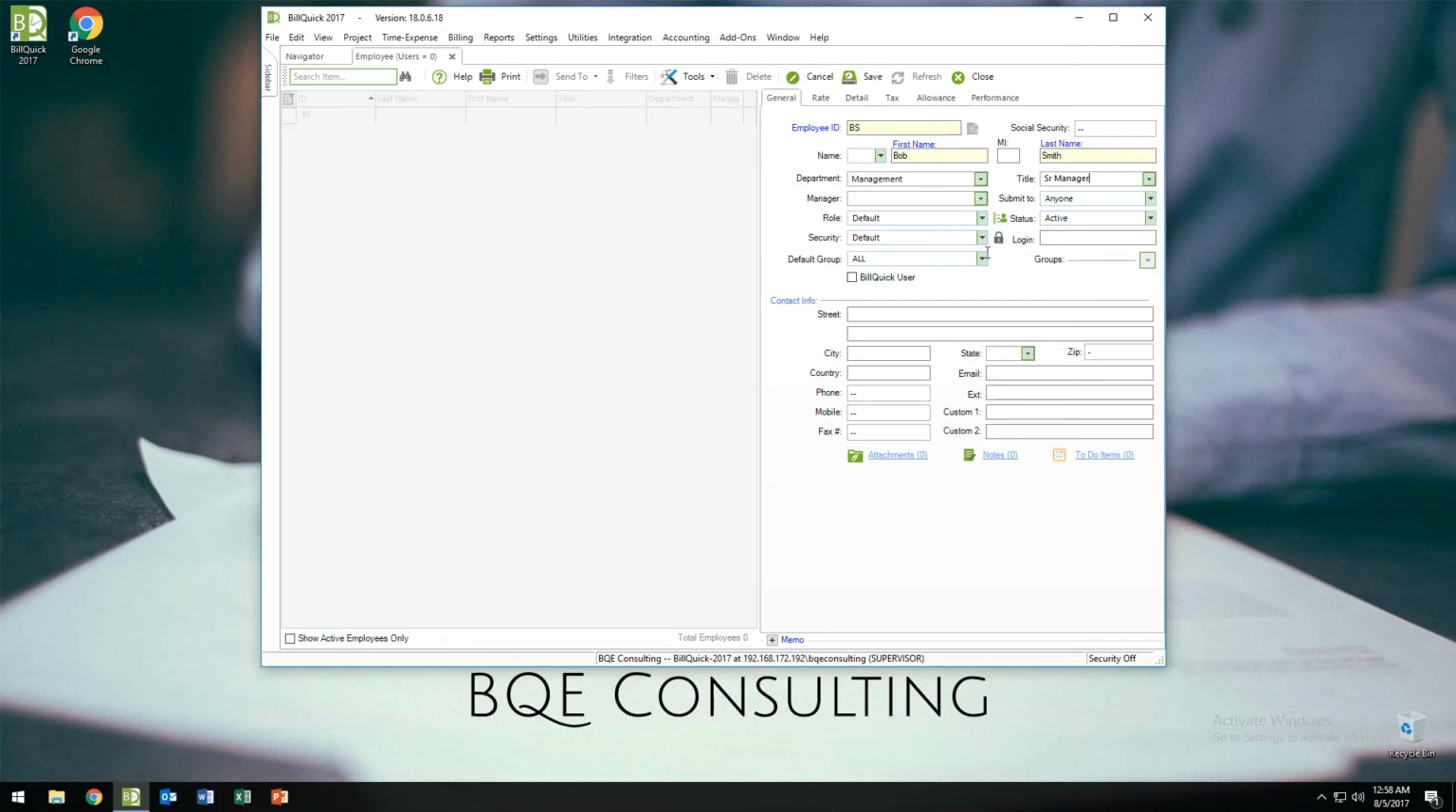Security is default. I can select whatever other roles in security that are simply in the system, but we're going to cover that in a much more in-depth video later on, so we're just going to skip over it for now. The login, we'll just use the login of BS, the same as his ID. And if you skip that and you hit save, it'll just default to whatever the ID is as well. So remember that.